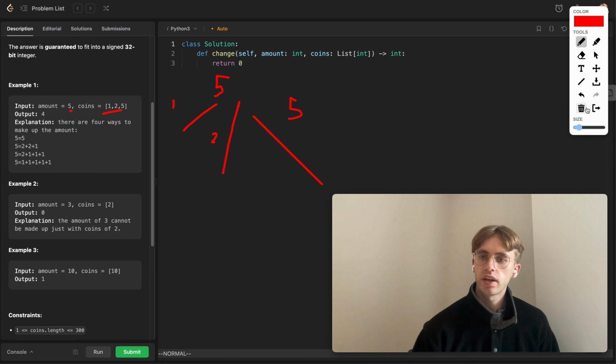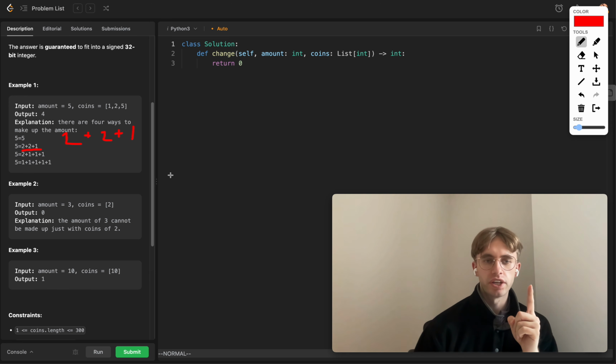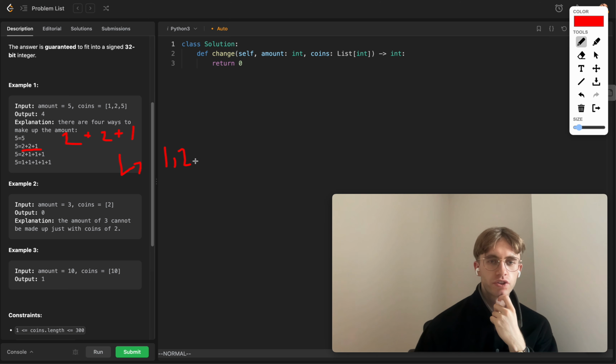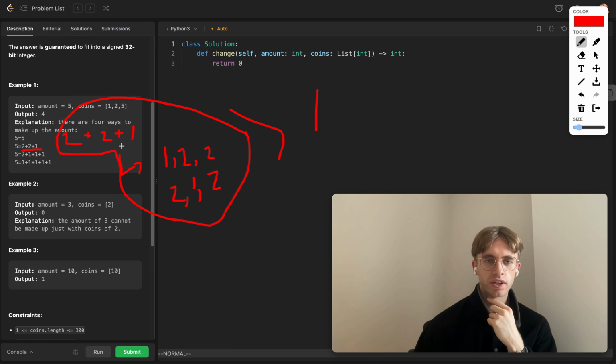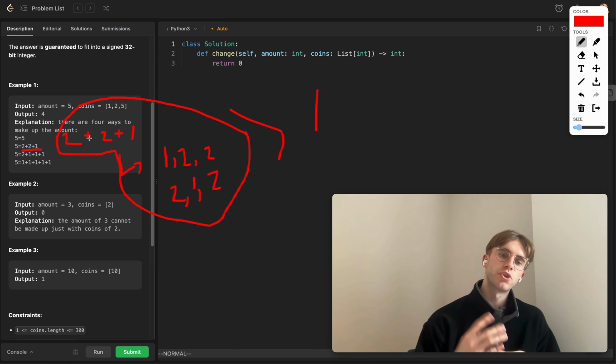What clarified that for me is that we're only going to return combinations, so 2 plus 2 plus 2, or 2 plus 2 plus 1, counts as one combination. You don't also want to include, say, 1, 2, 2, or 2, 1, 2. These choices all count as basically one combination, as it's just an assortment of the order in which you're choosing them.